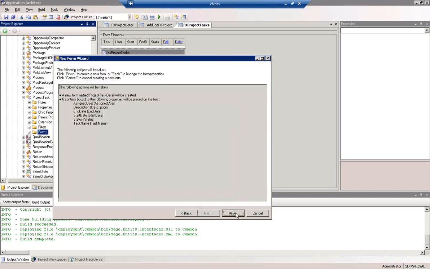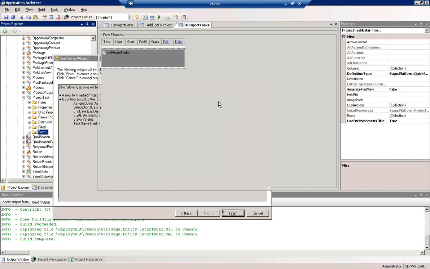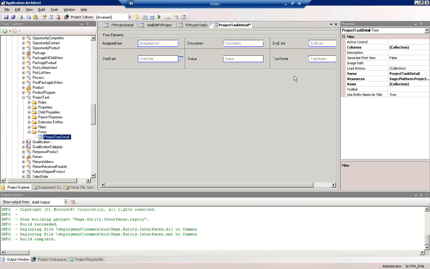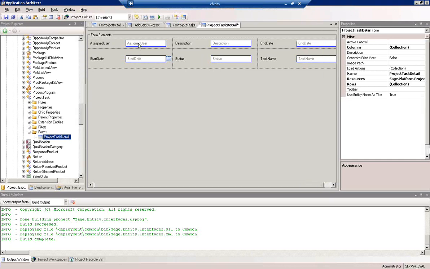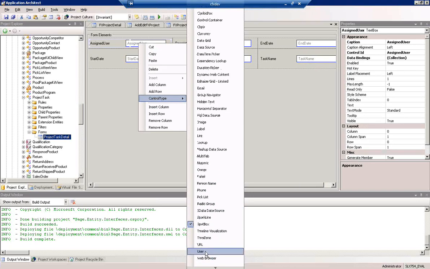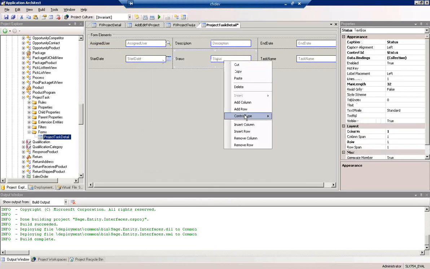So I'll leave this at 3 columns. And in the interest of time, I'm not going to move all these around because I think we're running a little short. But I do want to change these items to the appropriate lookup, or to the appropriate controls. So assigned user again will be a user control, and status, we'll make that a pick list.